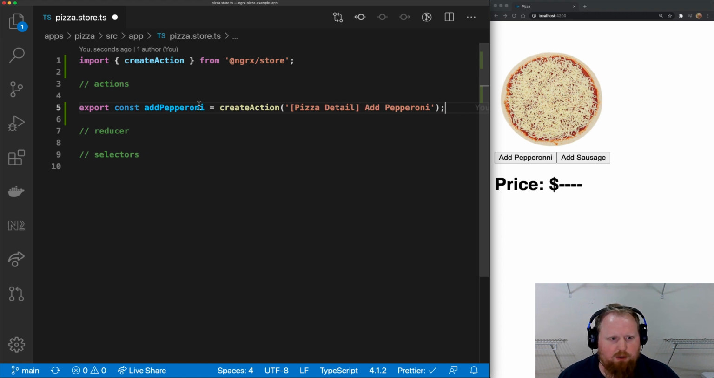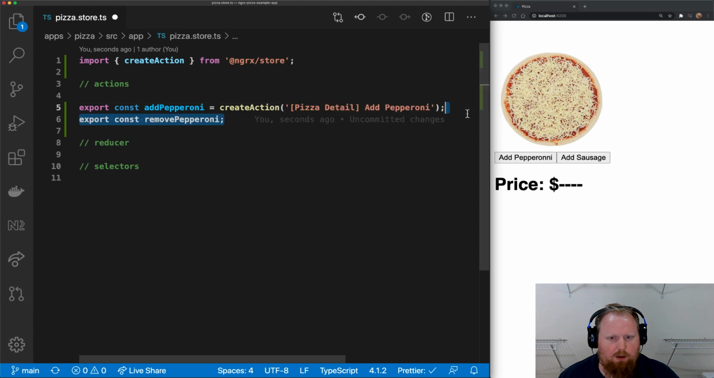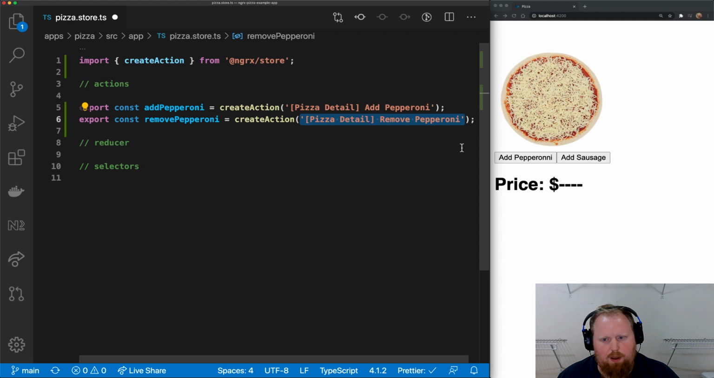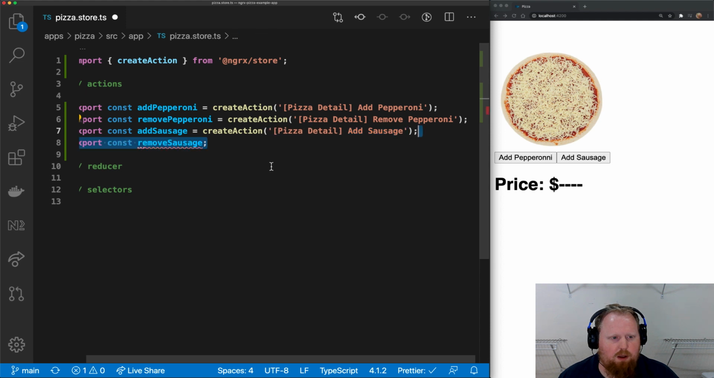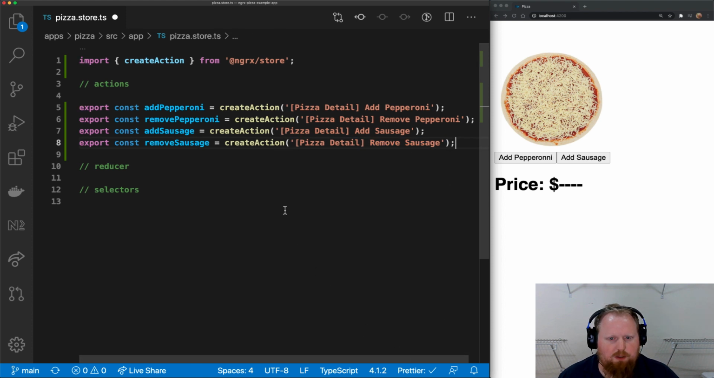and we've created our first action. To go ahead and create the second one, we'll make one for remove pepperoni. Same thing here, using the factory function and passing in the string. And we'll do the same thing for sausage. Adding sausage, createAction, pizza detail, add sausage. Removing sausage, createAction, pizza detail, remove sausage. There we go. First step's done. All of our actions are created.